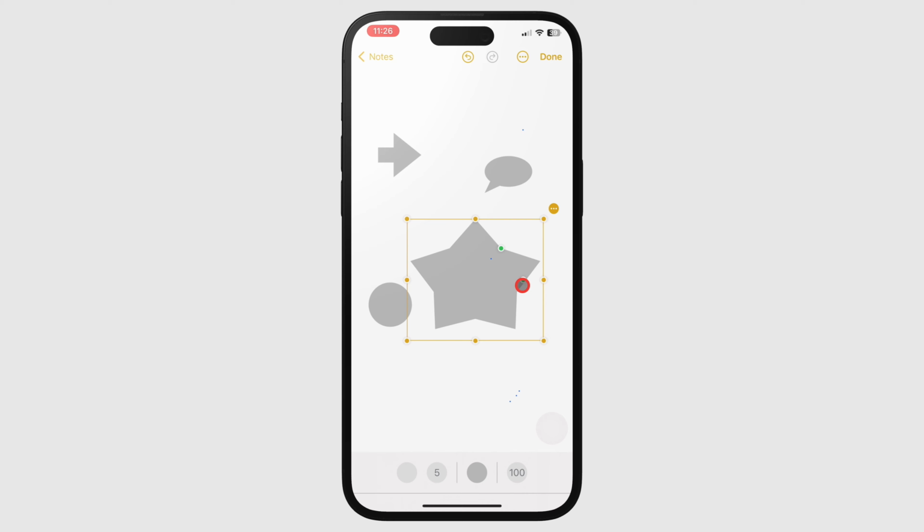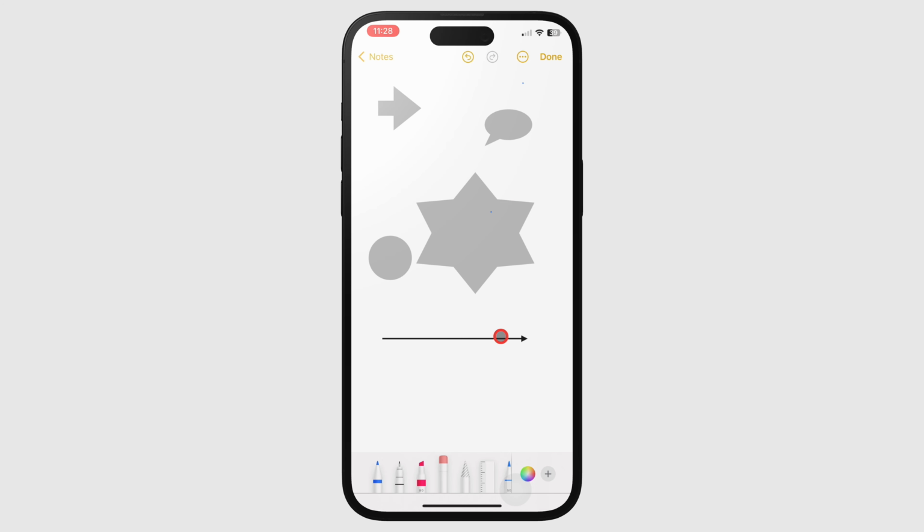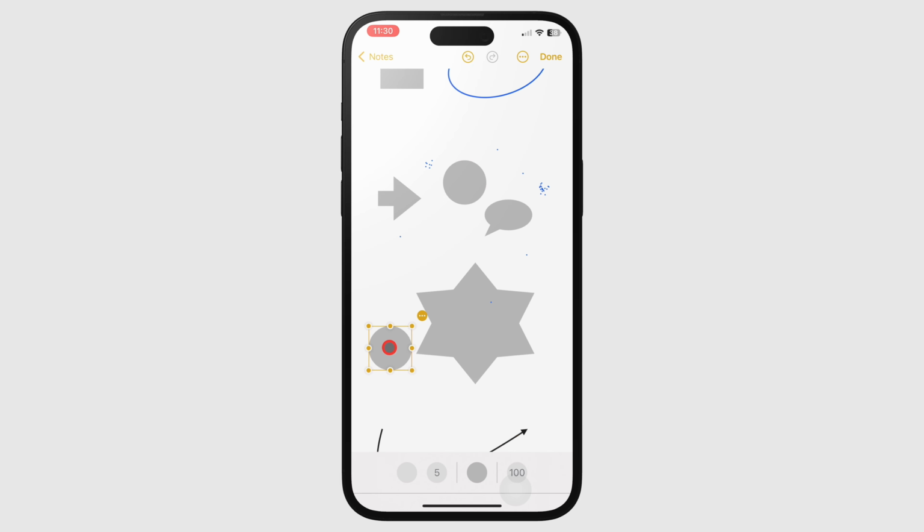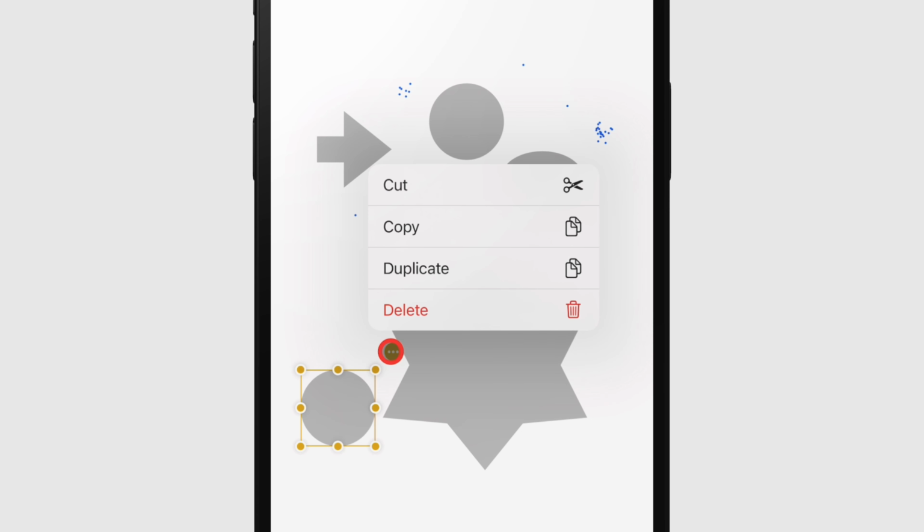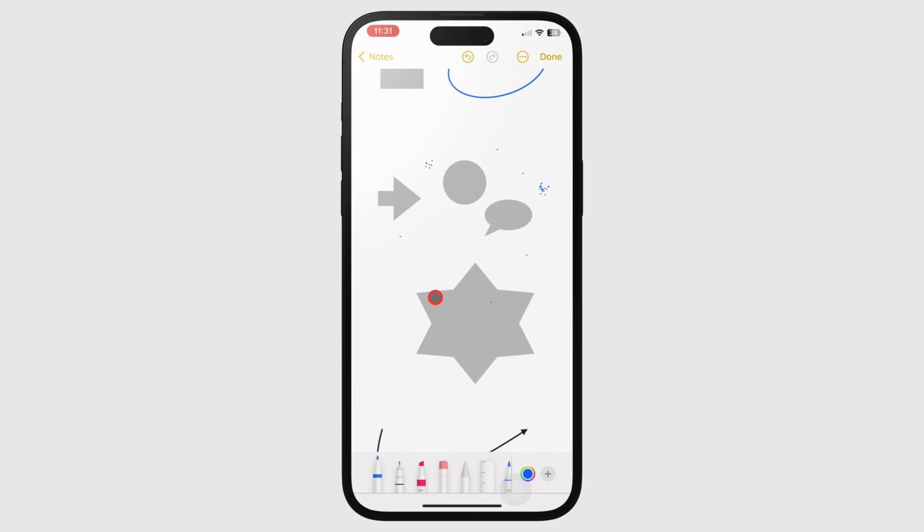You can change the number of sides. It can also change the curvature of your arrows and lines. The three dots icon lets you cut, copy, duplicate, and delete your shape. And of course, you can move your shapes around.